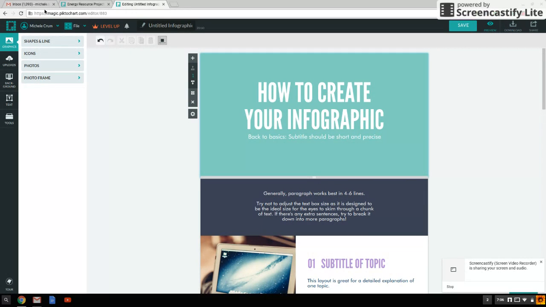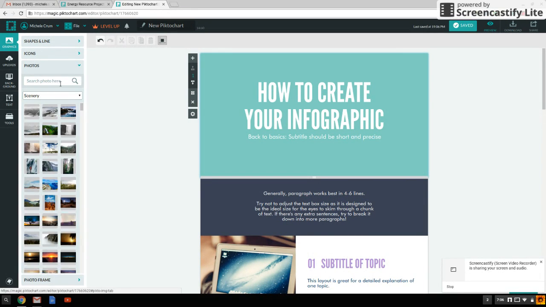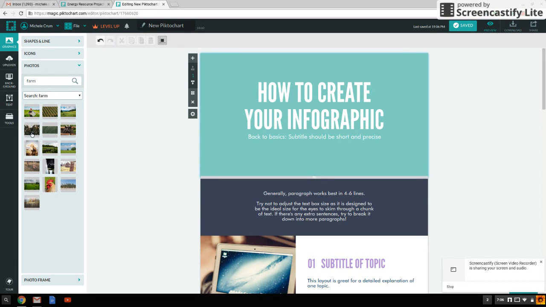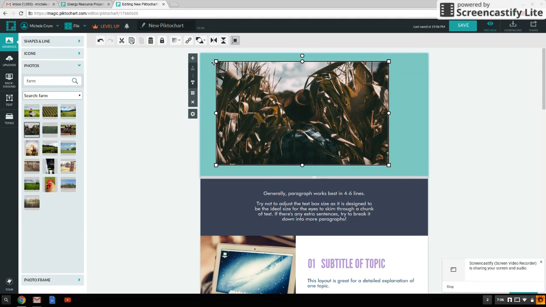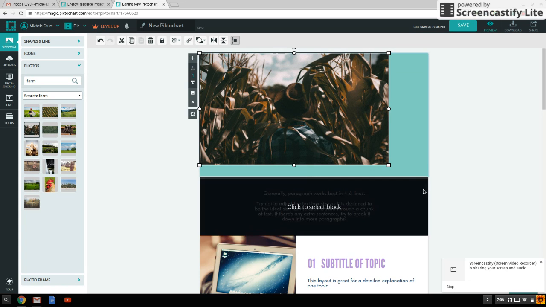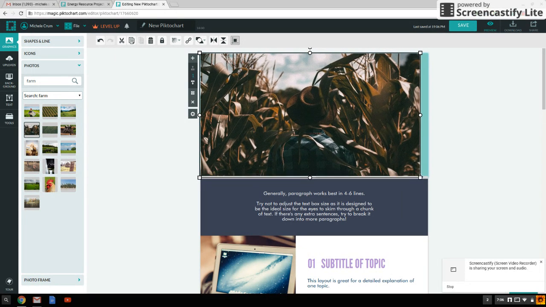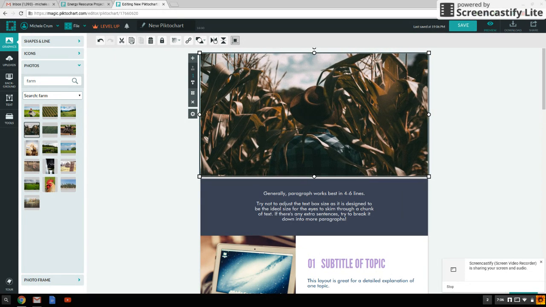I don't like that picture of the mountains. It doesn't have anything to do with what I'm doing. So I'm going to do a photo search and do farms. And I like this fella here among the corn. So I'm going to make it bigger just by dragging those arrows off to the side. Bam. Now you notice that I covered up my words.